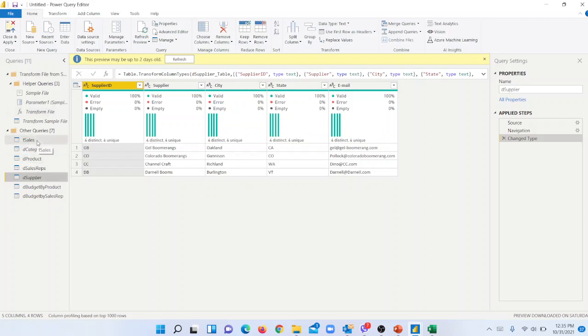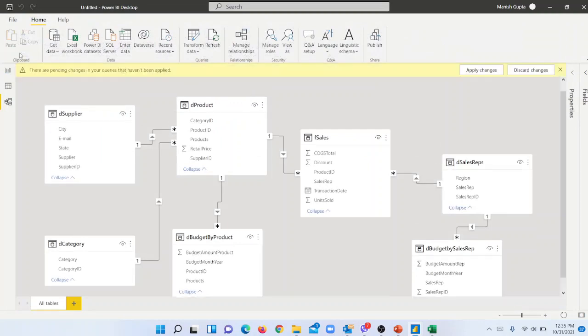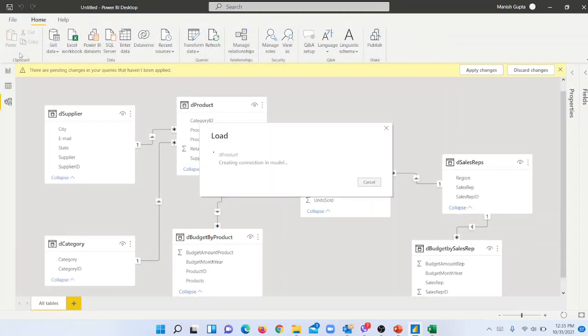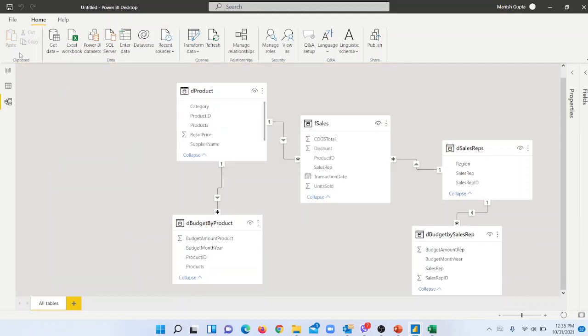Now the only tables we should be able to see in Power BI are the F sales, D product, D sales rep, budget by product, and budget by sales rep. And then we will just close and apply, close and apply. Let's see what it does. It will automatically apply the changes. So these two tables are gone.